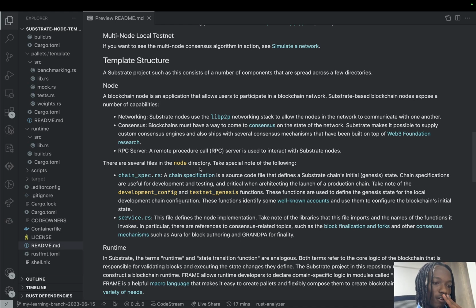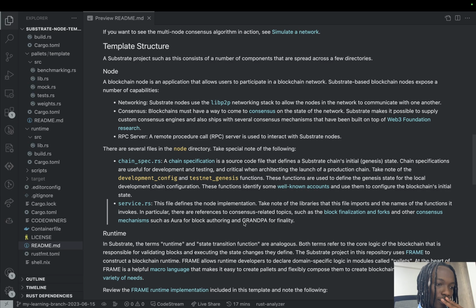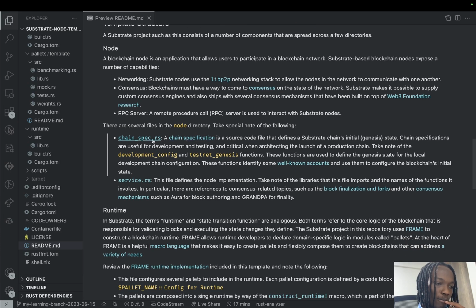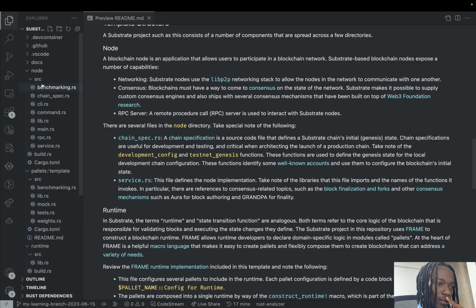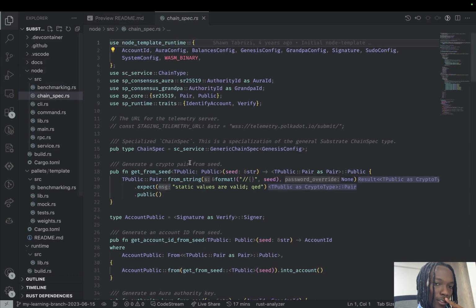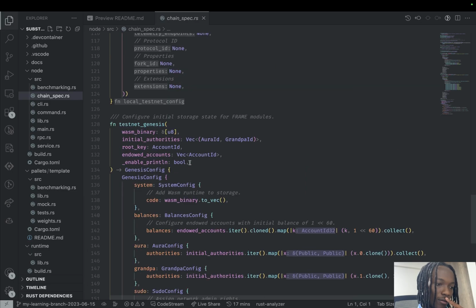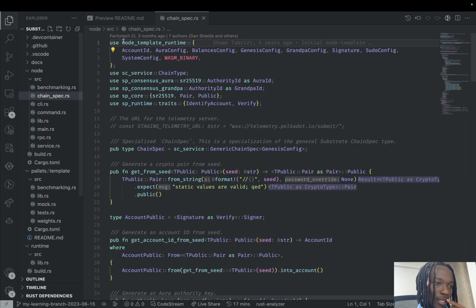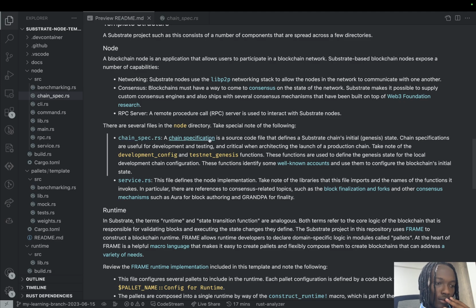Okay, there are several files in the node directory. Take special note of the following: chain_spec.rs. This is the chain specification. Here it is. This is the node src chain_spec.rs. It's a relatively small file of 157 lines. What does it do? A chain specification is a source code file that defines a substrate chain's initial state. Chain specifications are useful for development and testing and critical when architecting the launch of a production chain. Take note of the development config and the testnet genesis function.